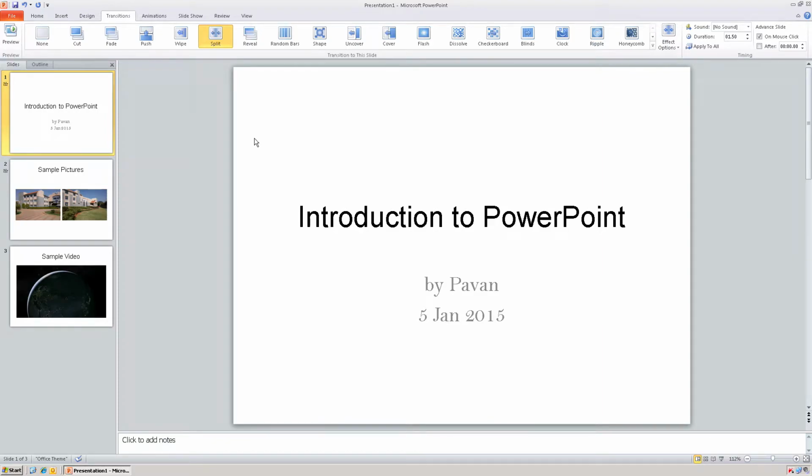Okay, now that we know how to create slides using layout and change the font style and size of multiple slides at once using Slide Master, let us try adding transitions and animations to these objects and slides that we've added. Transitions is one of the tabs here on the top.